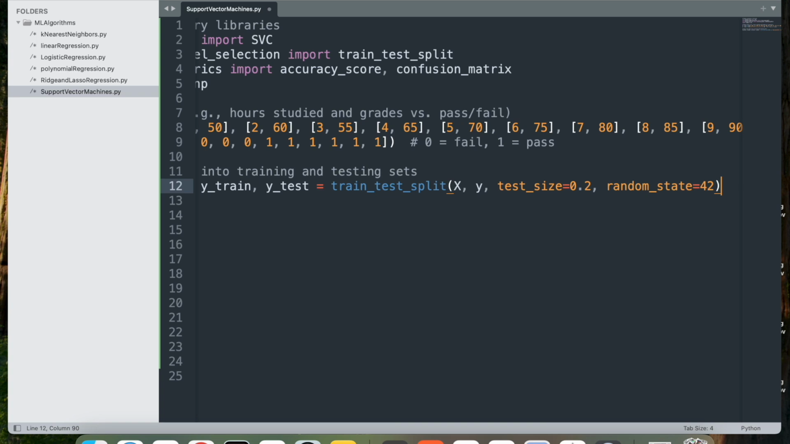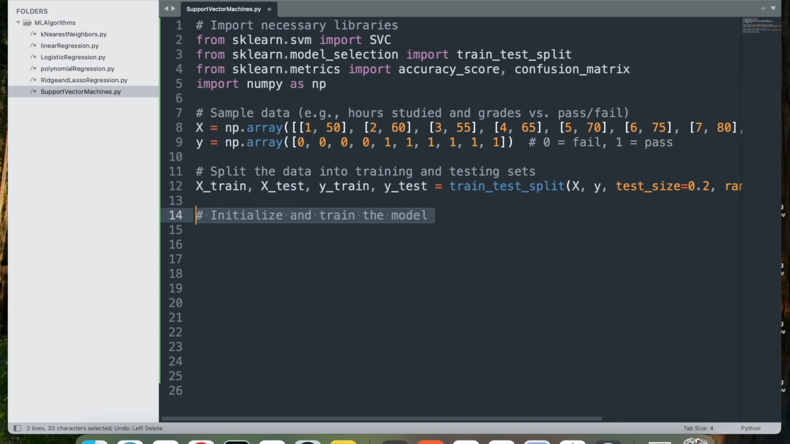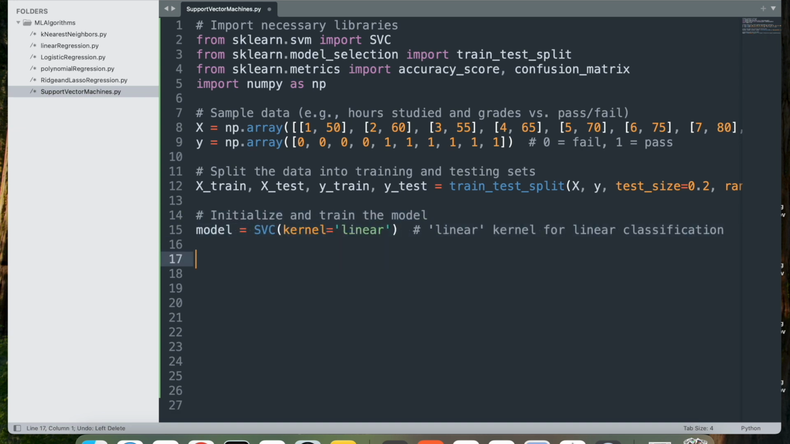We're giving a random state of 42, which sets a seed for reproducibility, ensuring that the data split is the same each time the code is run. Next, let's go ahead and initialize and train the model. To initialize the model, I'll say model equal to SVC, kernel equal to linear.